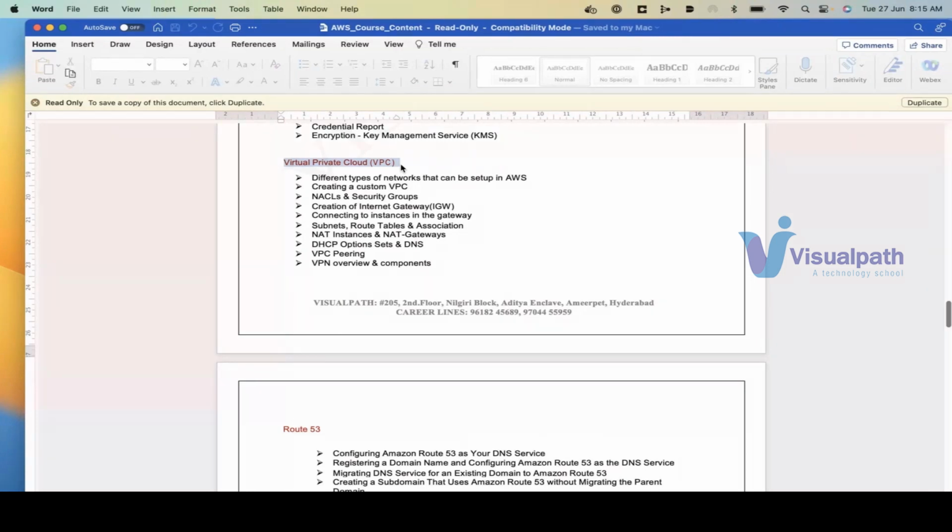So we first need to understand the IP address card. How do we do the IP addressing? Then we also need to understand the VPC setup. We do various scenarios.